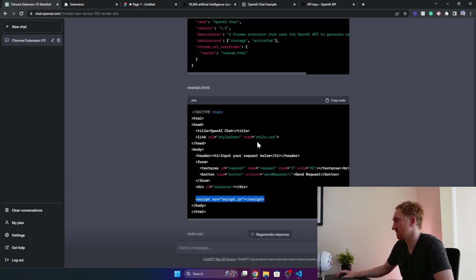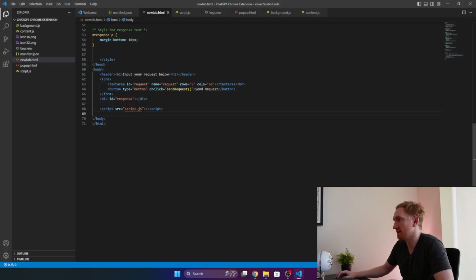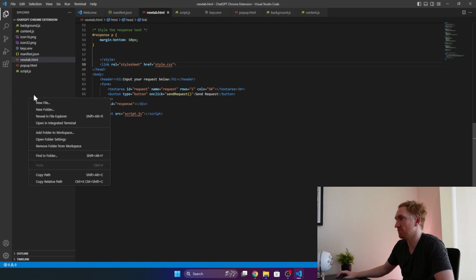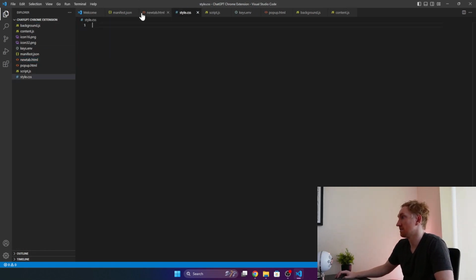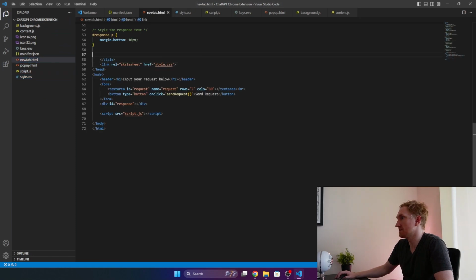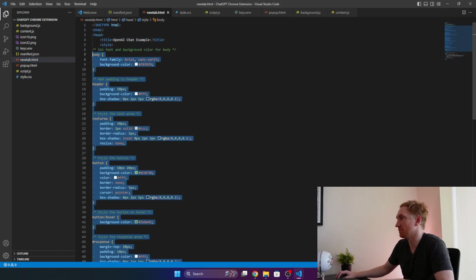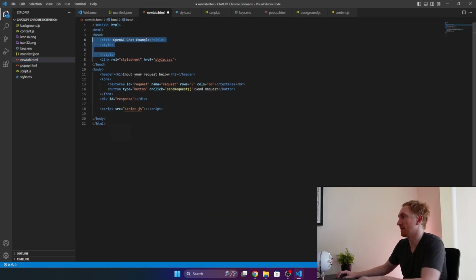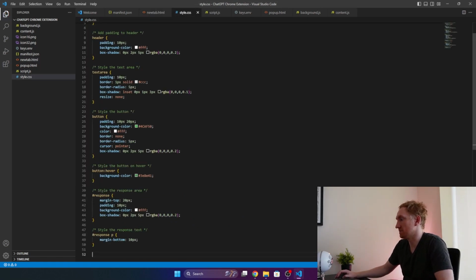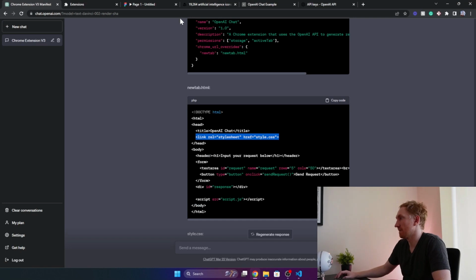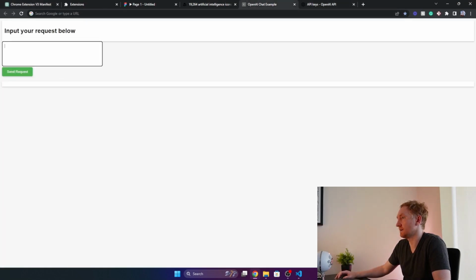Save that. And we're actually going to use a style file here instead. And we're going to create a new file called style.css. Let's make this a little bit more organized. I'm just going to grab our code from here, save that, paste that onto the page. Now let's see how we're doing here.